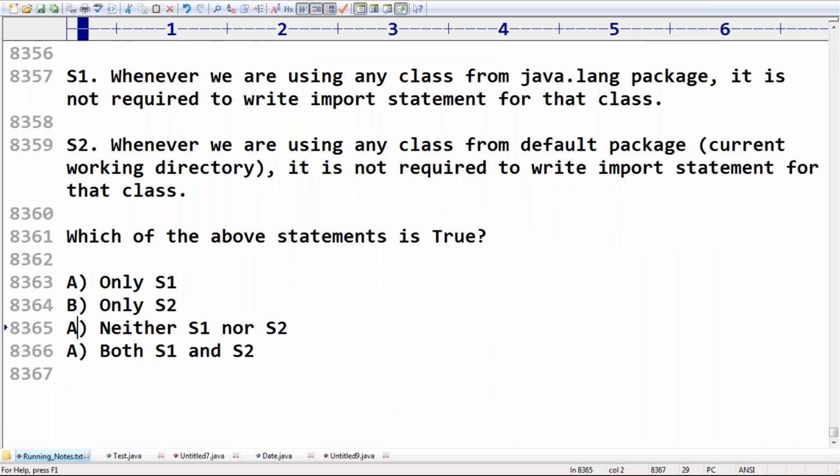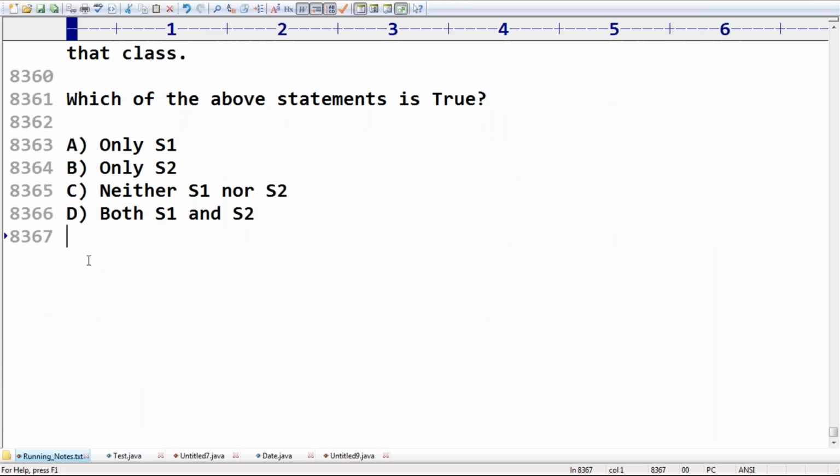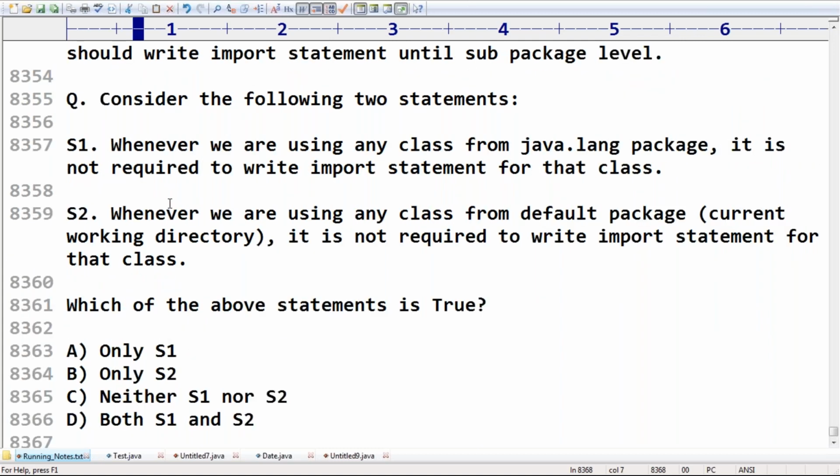Maybe a chance to ask these types of things also. If they are going to ask, the answer is D. Remember this one. Whenever we are using any class from the java.lang package, it's not required to write an import statement for that class. Whenever we are using any class from the default package, that is the current working directory, it is not required to write an import statement for that class.